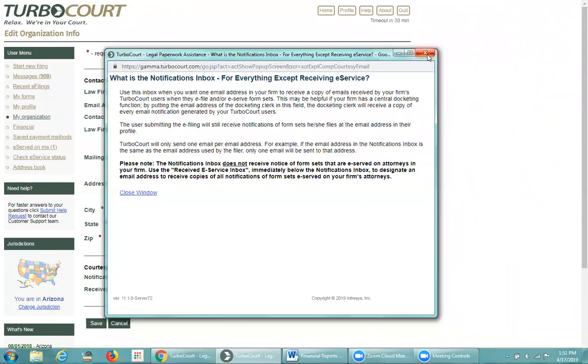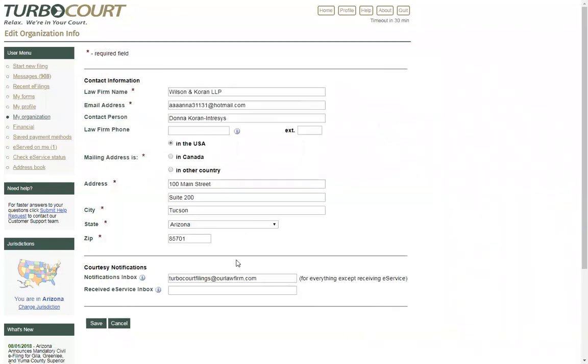It's also important to note that these email notifications are just that. They're notifications, they're status updates. They do not include copies of documents or forms or anything like that, okay? So that's the general notifications inbox. And again, everybody who files in your firm through AZTurboCourt, they get their own notifications, but this one centralized inbox gets everybody's notifications. So somebody can have an oversight of the entire firm's AZTurboCourt filings.